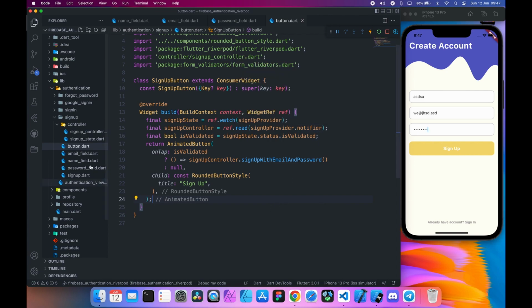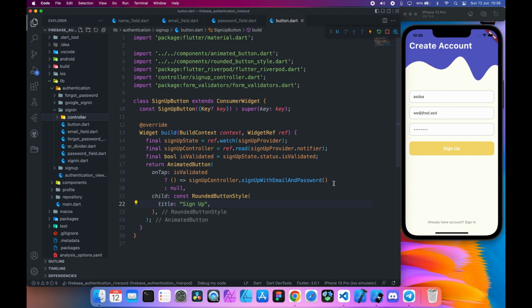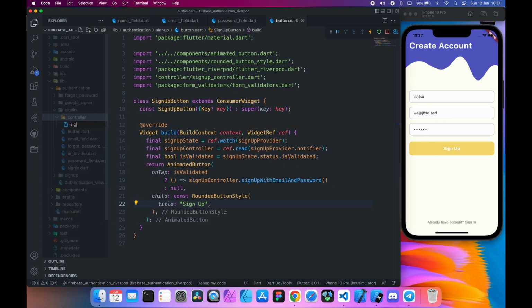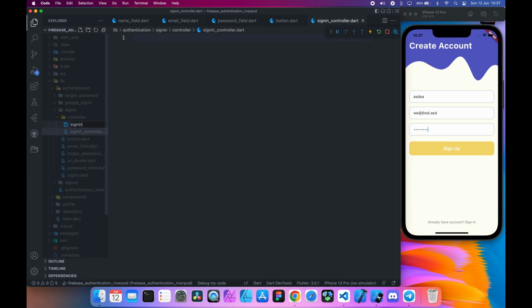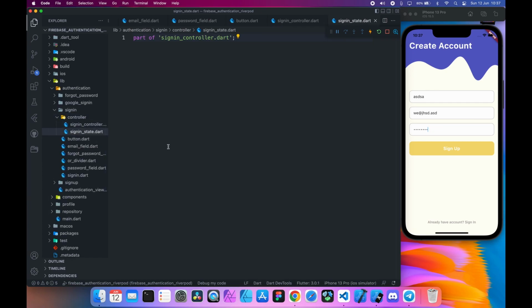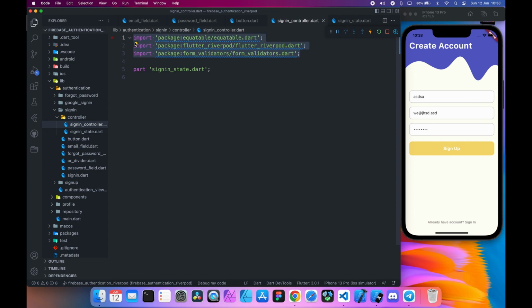Next, time to validate sign in. Create a controller folder inside sign in folder. Create two files, sign in controller.dart and sign in state.dart. Make sign in state part of sign in controller. Then import Flutter Riverpod, form validators and equatable.